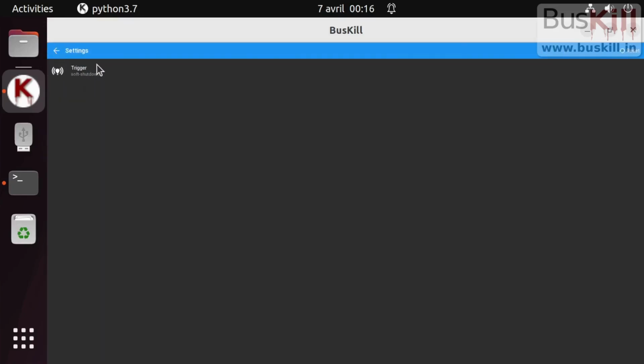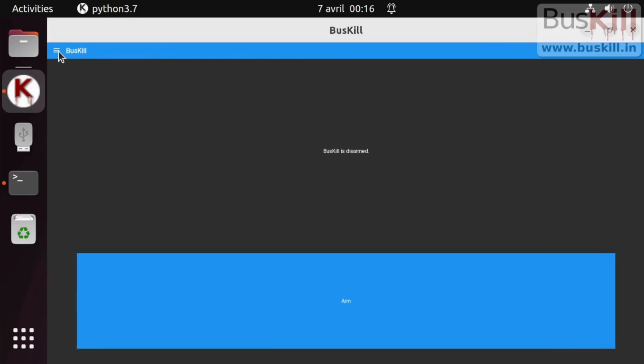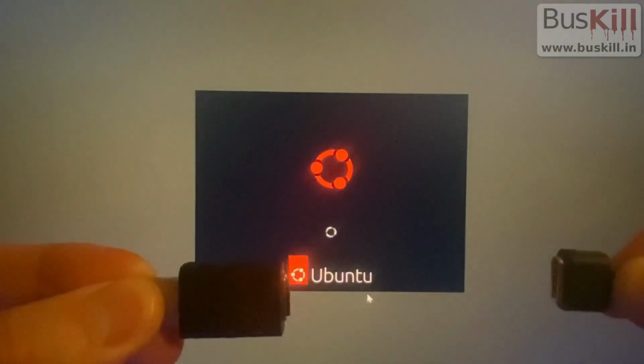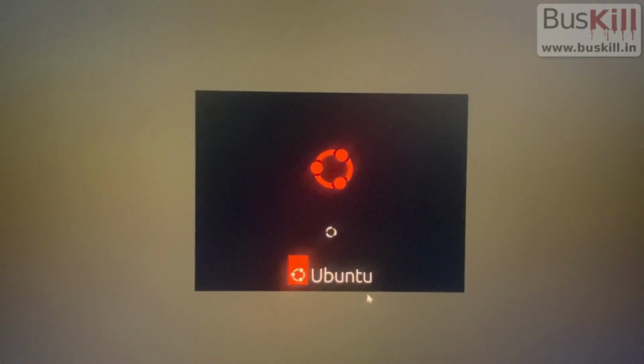And go back one more, we will activate it because BusKill is now armed. I can proceed with the demonstration and unplug the key. There you will see the machine is completely shut down.